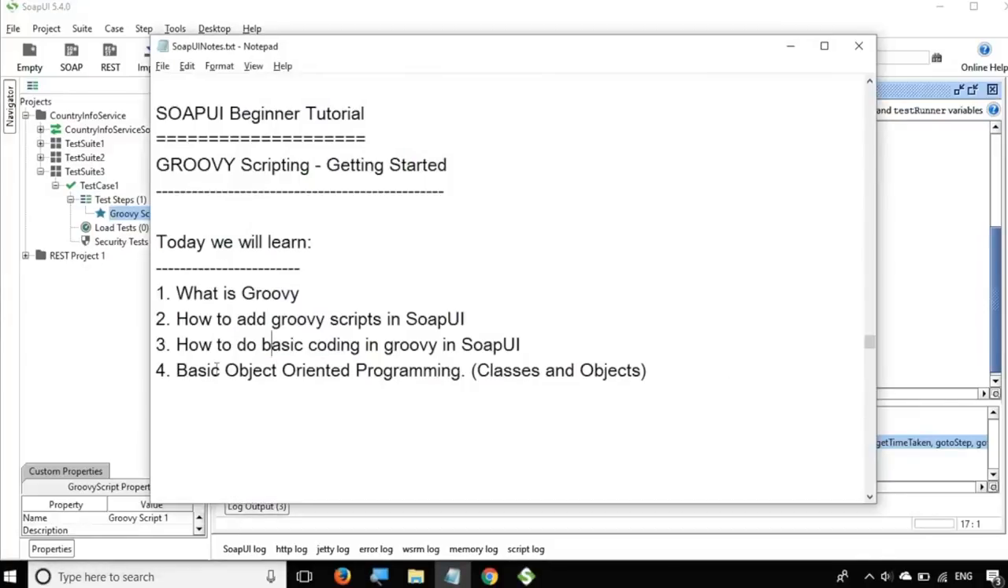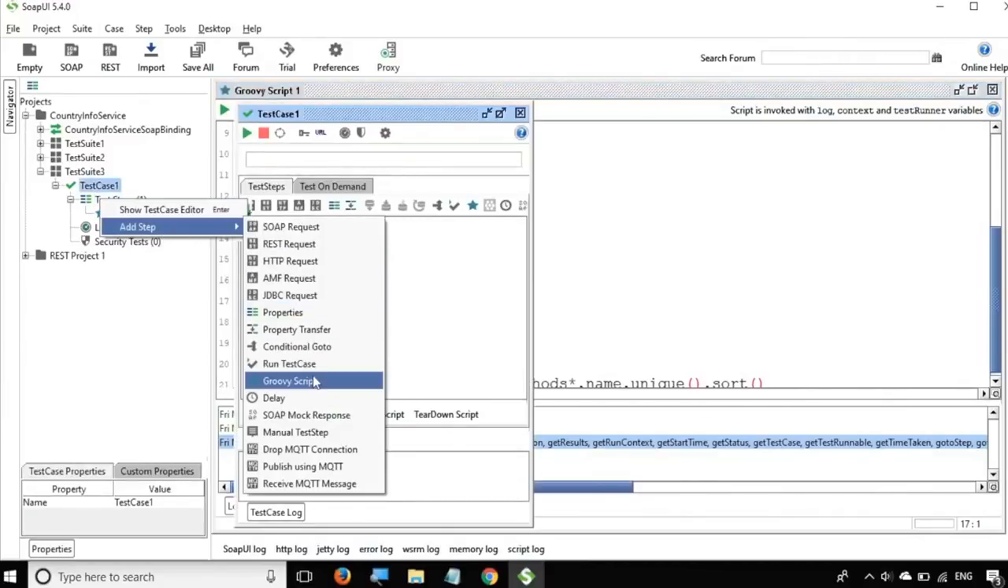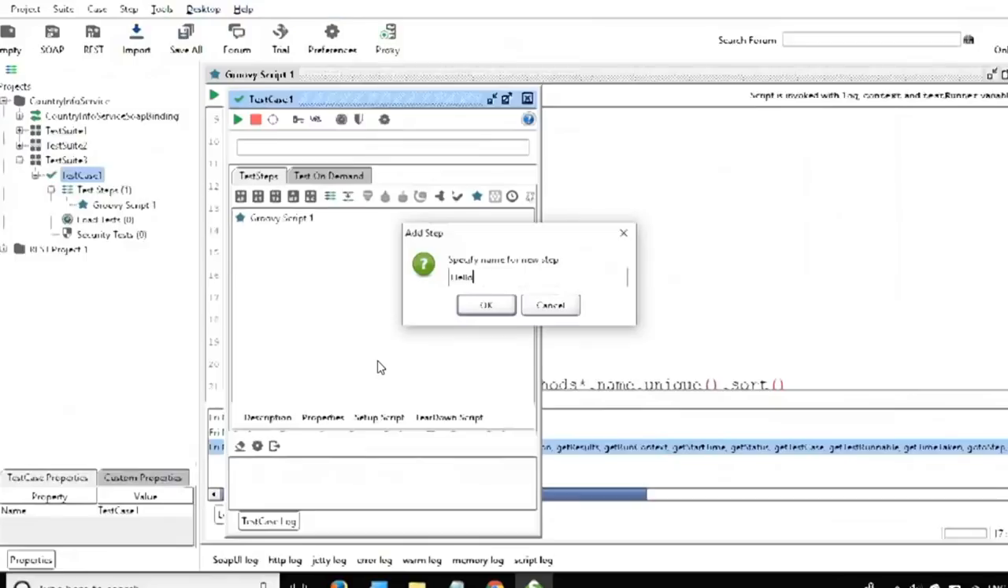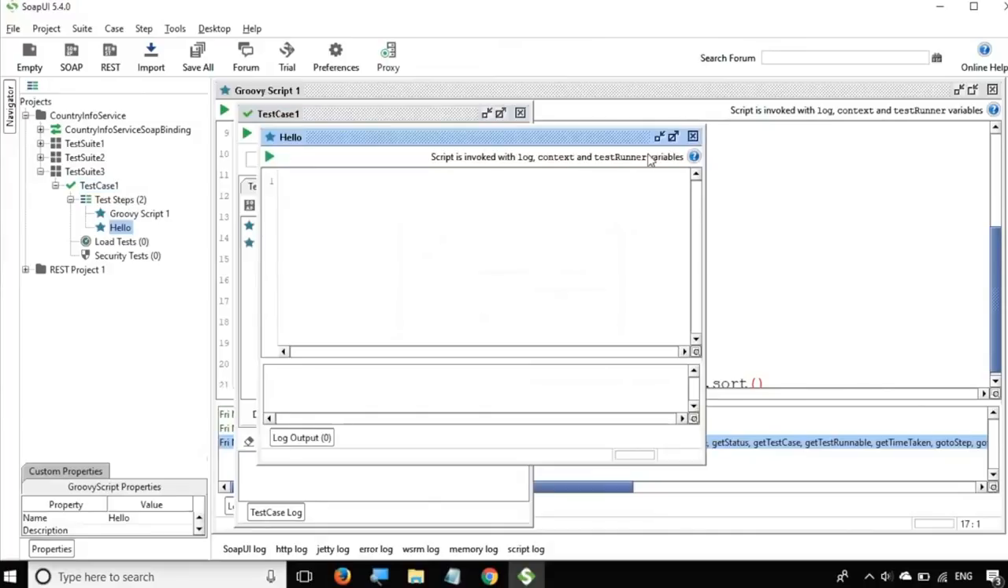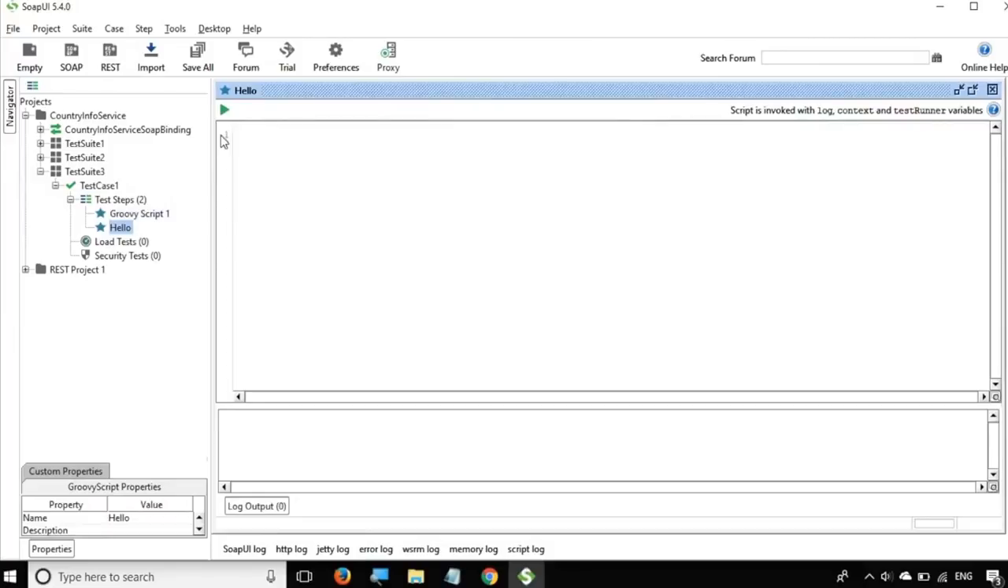Now let us also see how we can do some object oriented programming using classes and objects in Groovy scripts in SoapUI. So I will right click on test steps, add a new Groovy step, name it hello and say okay. This is our hello Groovy script, and I can create a class here. So I can say class hello and a curly brace start, and if I press enter you can see the curly brace closes here.